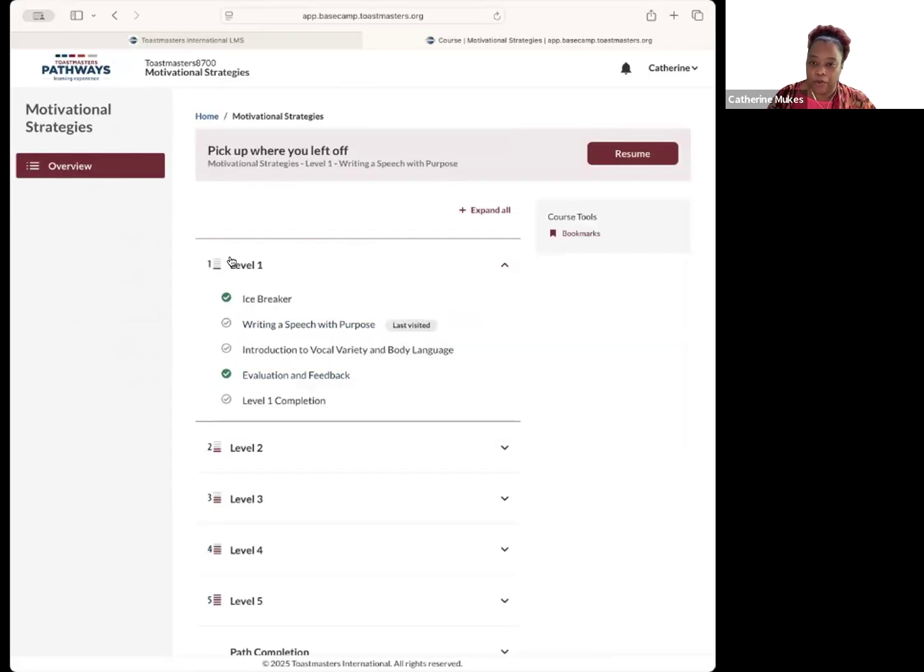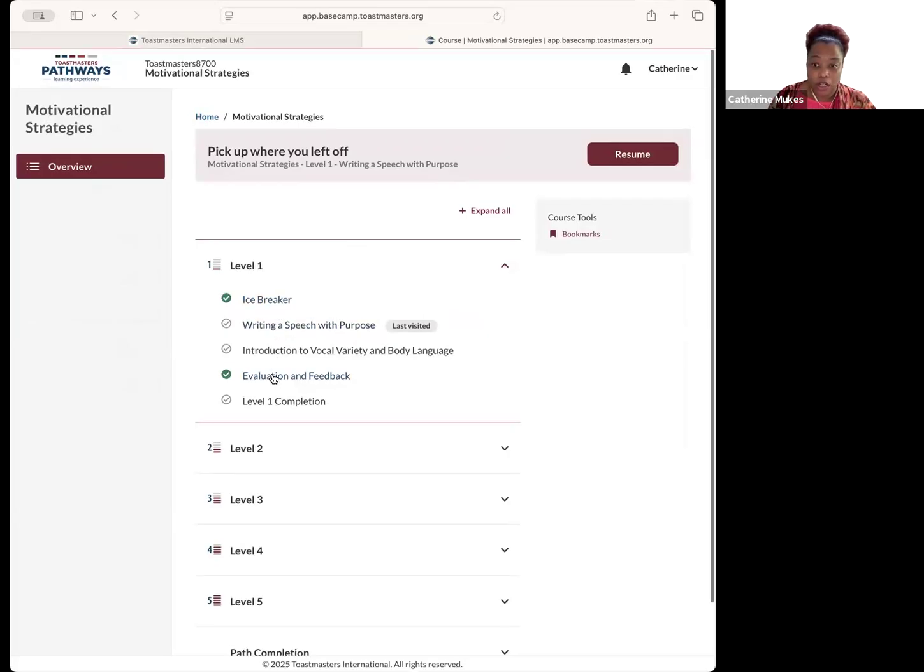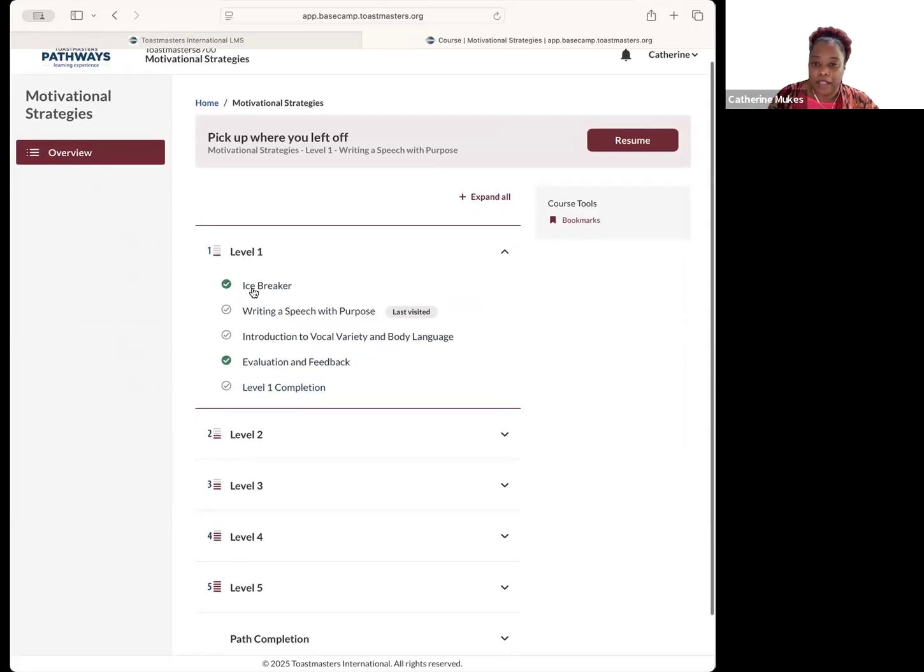So for example, in my motivational strategies path, level 1, there's 1, 2, 3, 4 speeches. The icebreaker speech, writing a speech with a purpose, introduction to vocal variety and body language, and then an evaluation and feedback speech. The level completion is going through and selecting what you need there. So looking at this, I know that, okay, I've done my icebreaker speech, check. I've already received credit for that, and the club has already received credit for me completing that assignment.